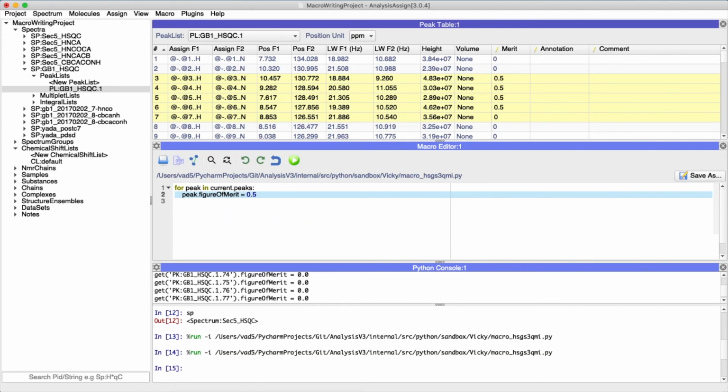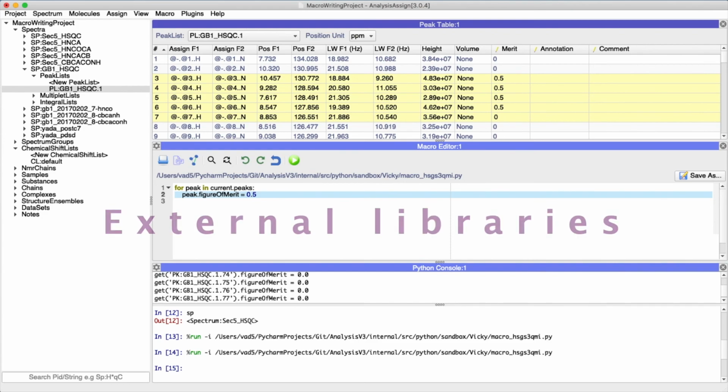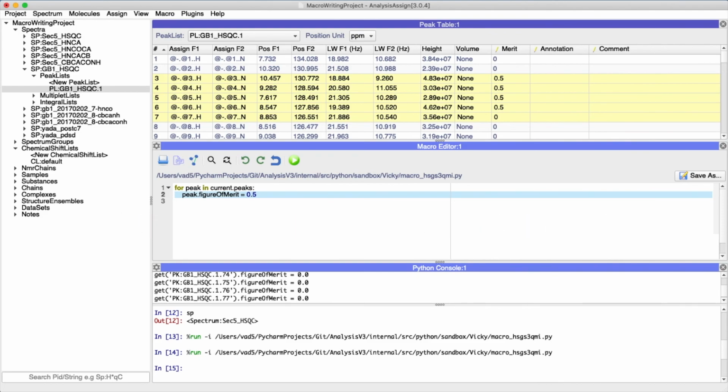And then finally, for more advanced Python programmers, there is information about using external libraries and a list of all the libraries that are included in the program. So obviously NumPy, SciPy, Matplotlib, Pandas, NMRGlue are all part of it, but there are many, many others as well.